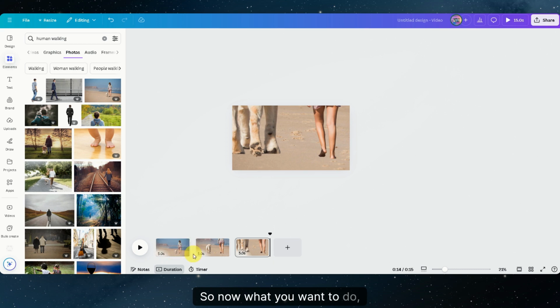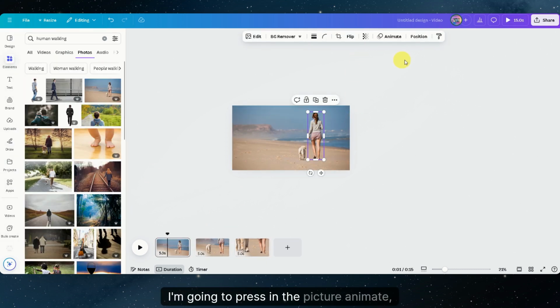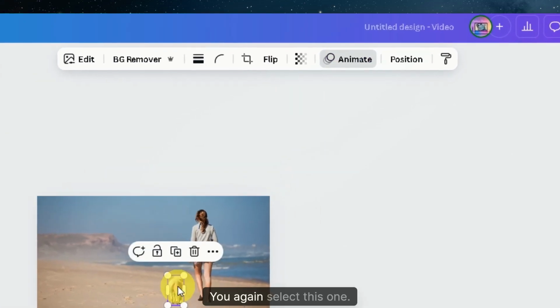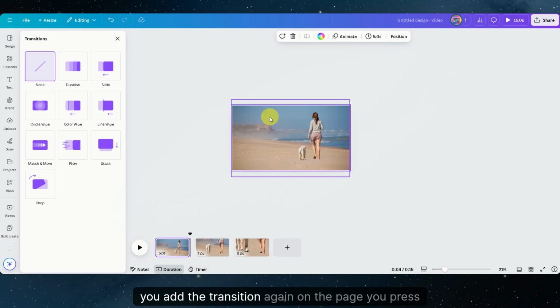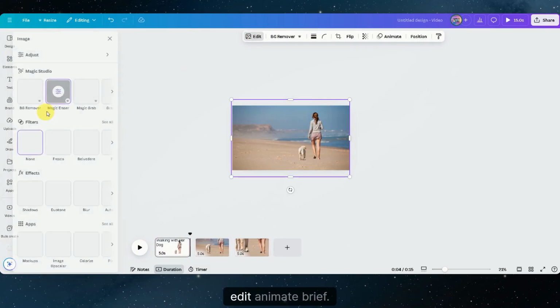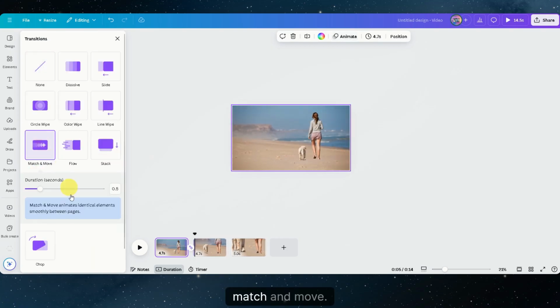So now what you want to do, I'm gonna press on the picture, animate, you again select this one, press brief, you add the transition. Again on the page you press edit, animate, brief, you press it here, match and move, scroll out.